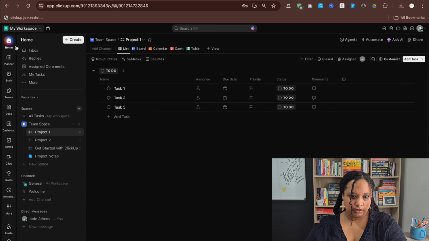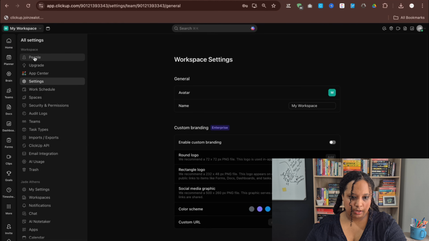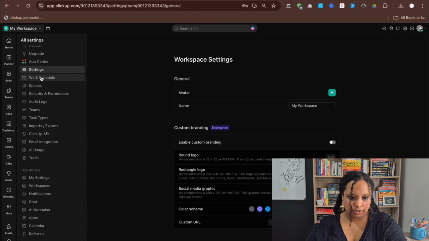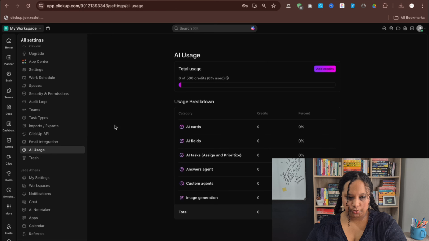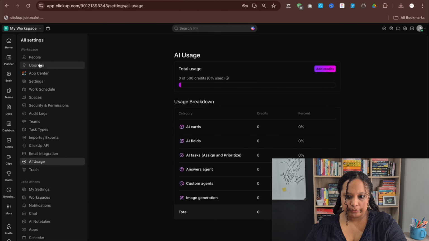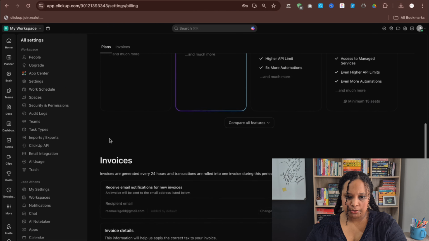You have home. I like that they highlight it like that. So firstly, here is where you can get all of your goodies, your settings. You can set your work schedule and mention which hours you work, or set up custom ones. There's your AI usage. It tells you what percentage of your AI you've been using, and obviously other things like upgrading to whatever membership you want to upgrade to.